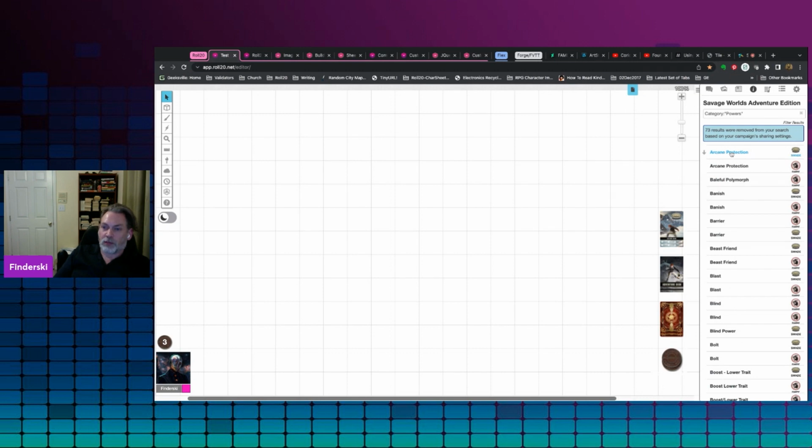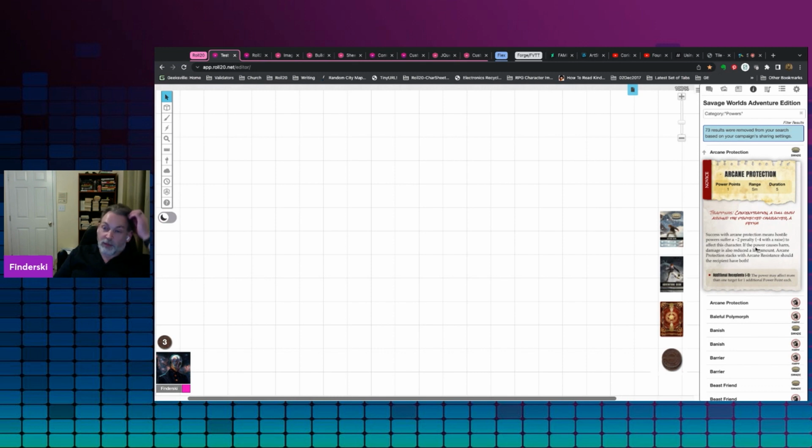So for example, Arcane Protection is coming from our Suede compendium, whereas this particular Arcane Protection is coming from the Pathfinder one. So there may be duplicates, especially for things like Suede and Pathfinder, since Pathfinder has just about everything that Suede does, plus maybe a few things that Suede doesn't. Clicking on this little arrow will reveal a little bit of information about that particular power.